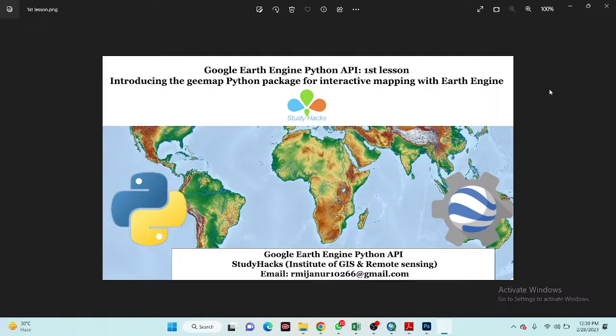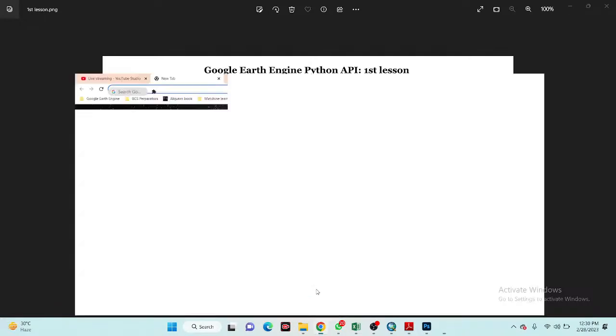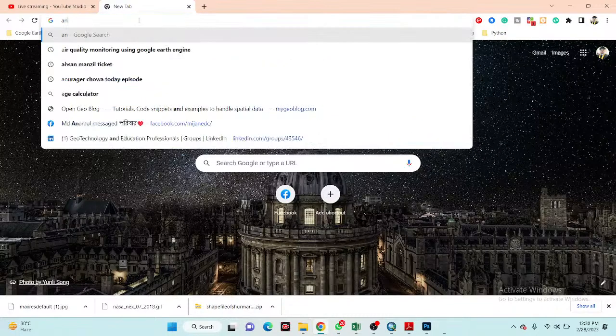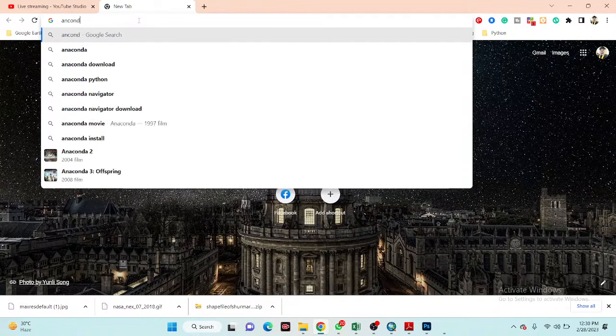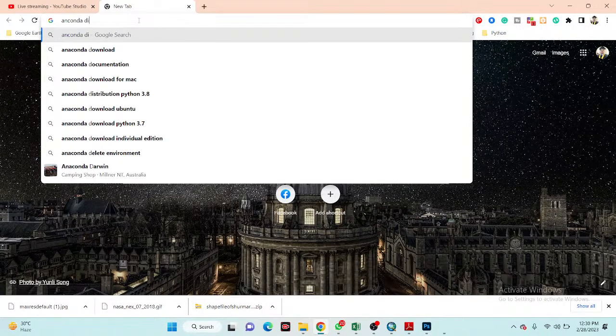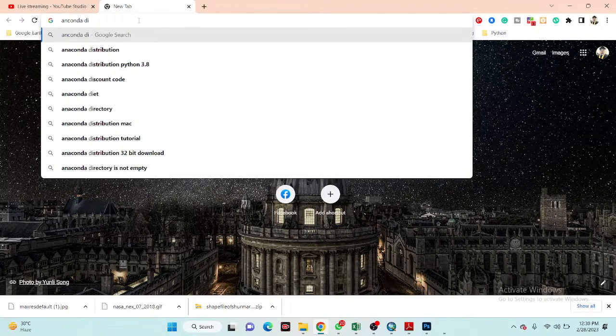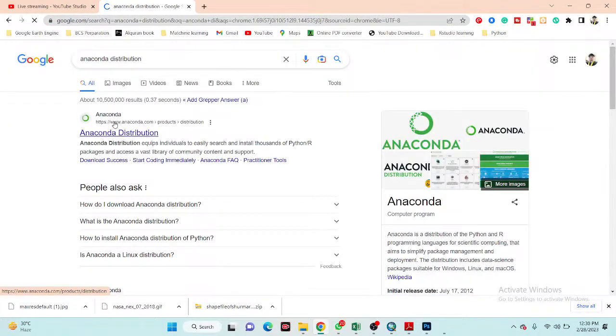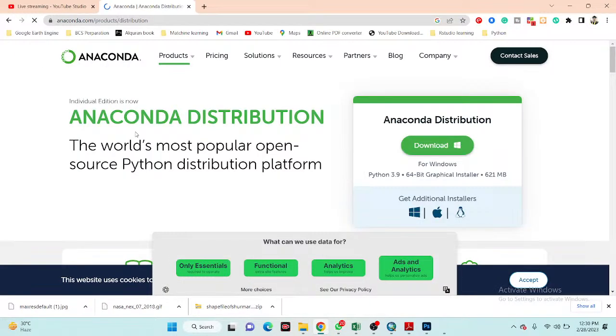So first of all, I simply open a browser and search here for Anaconda distribution. Simply search in Google. So here I get the first link, you can see anaconda.com. So I simply click on Anaconda distribution. Here I can get all of the information about that. Here you can see Anaconda distribution.